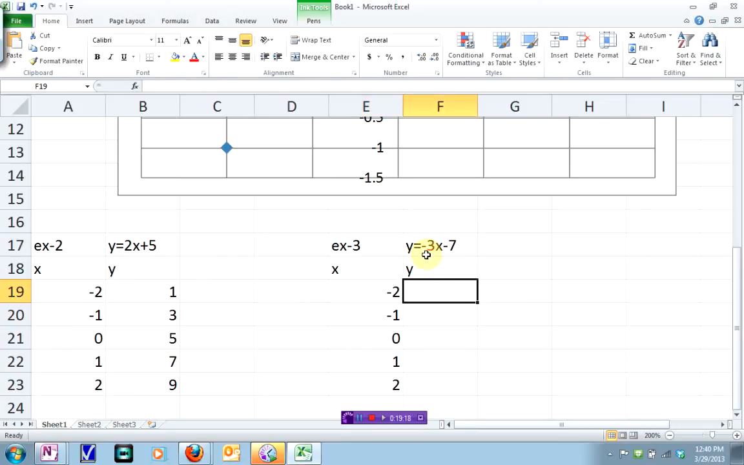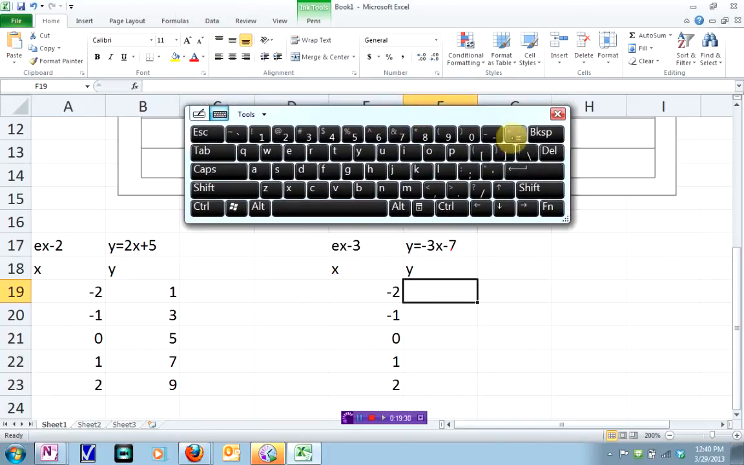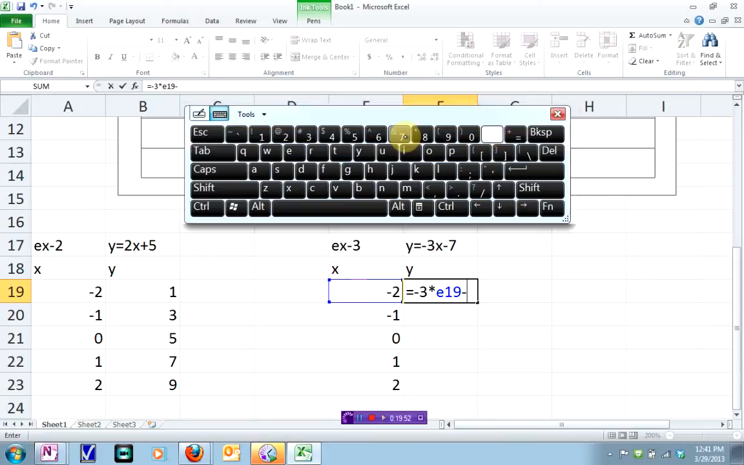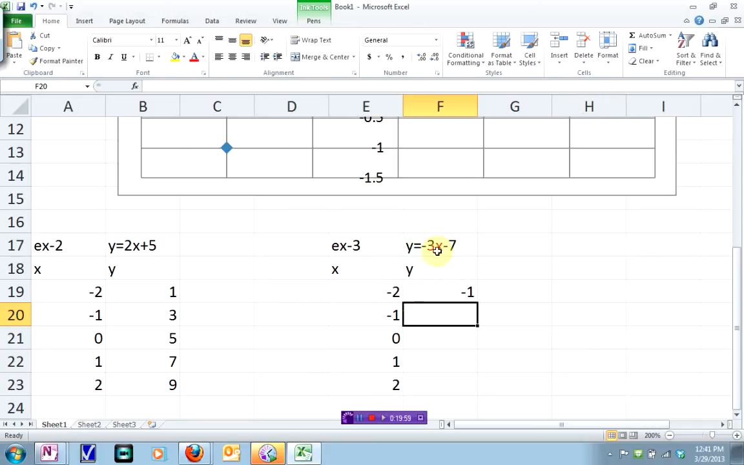So what I'm going to say is I'm going to take -3 times the first x value, which is at E19, and subtract 7. So how that works, like this. Hit the equal sign, -3 times, the asterisk button, shift asterisk, and then our value was under E19, so E19 minus 7 equals, there it is. Double check, -2 times -3 is +6, +6 minus 7 is -1.